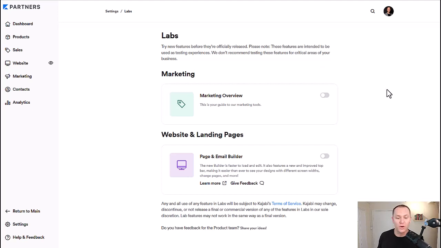Kajabi's always working at creating a better user experience and adding cool features for the Kajabi user, which could be you, unless you're already a Kajabi user. So you can have like marketing overview, page and email builder, and these things change over time. Kajabi's in the works of a lot of cool stuff.